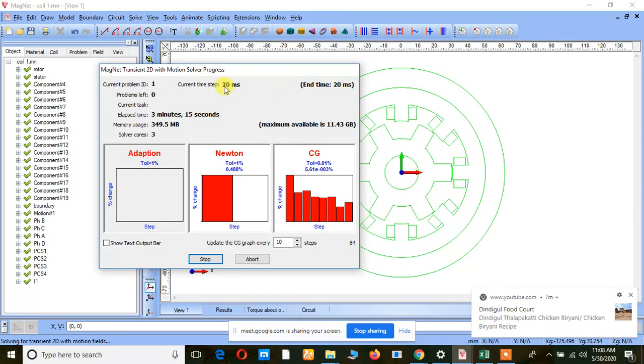See, for 20 milliseconds it is taking 3 minutes. If you run for 50 milliseconds, the time consumption will be higher, right? Suppose if you are using 16 GB RAM instead of 8 GB RAM, then it will be reduced to half, right? The time consumption is the only problem with this one. But the result will be accurate, because there are a lot of packages for finite element analysis. Either we can go for MotorSolve, MotorSolve is one package, JMAG is one package. Both packages are template based.